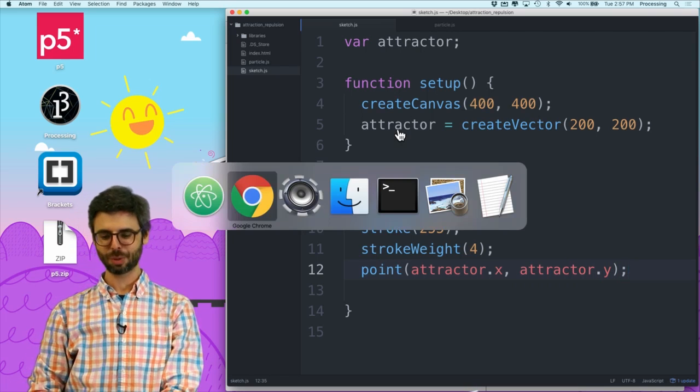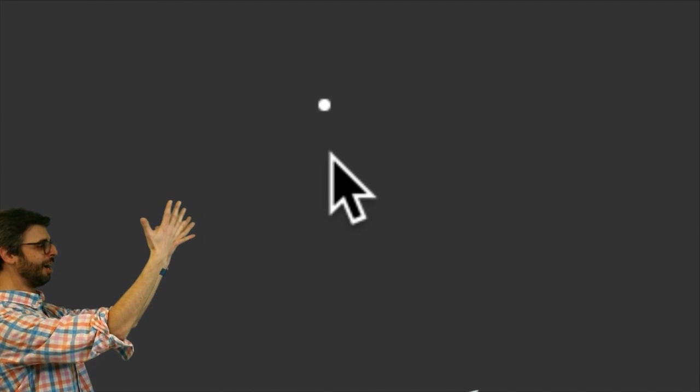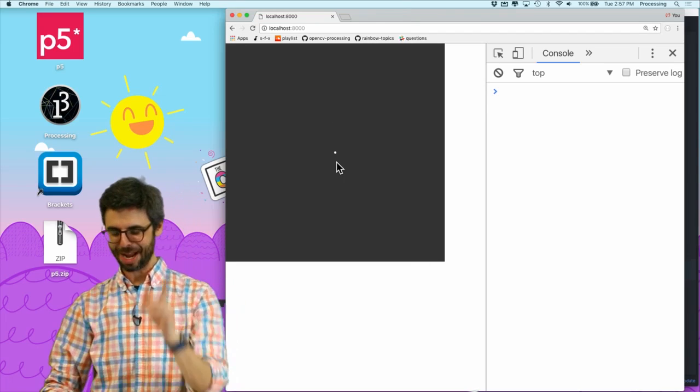And let's just take a look at this real quick. Hit refresh, and there you go. There's my attractor, the dot in the center of the window. Yes. Okay, so that's working.